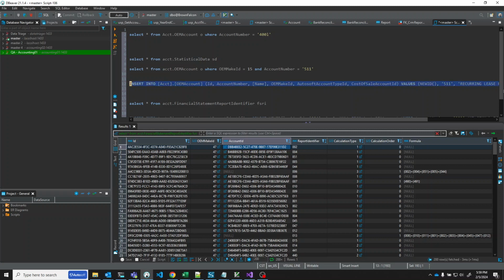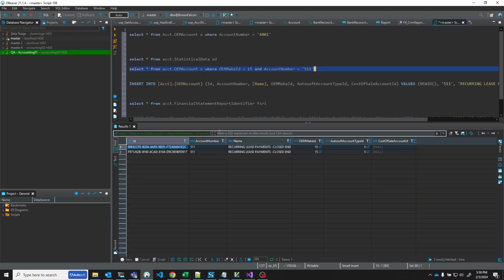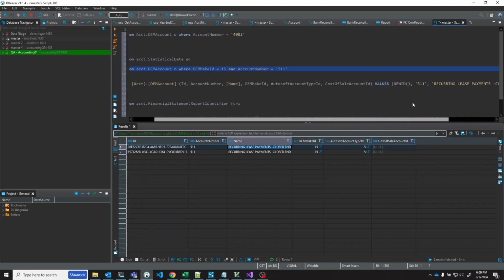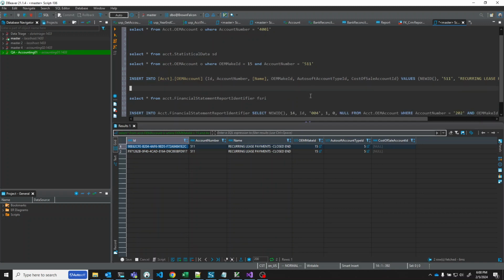And so you can run this insert statement. It should add the account into OEM account, and then we can run the query to see that we added it. I forgot that I actually ran the statement already in the last video after it cut off, but that's why we have two entries here. You would not want two entries normally. So just keep that in mind. You should only have one account whenever you run the statement. So that's how we get the account in there.